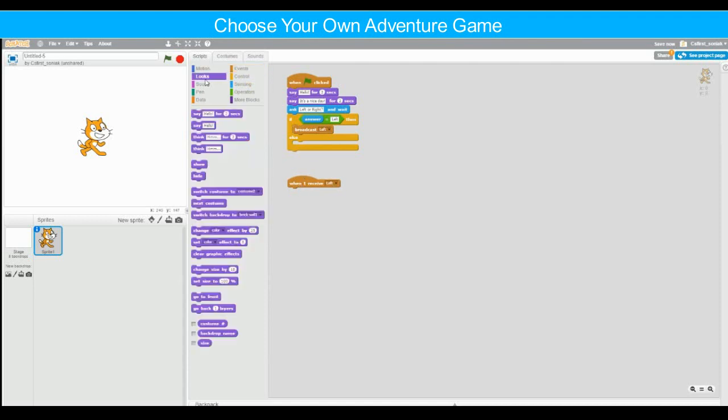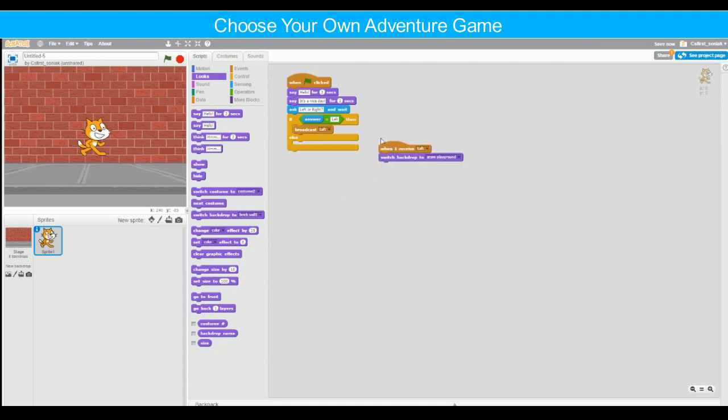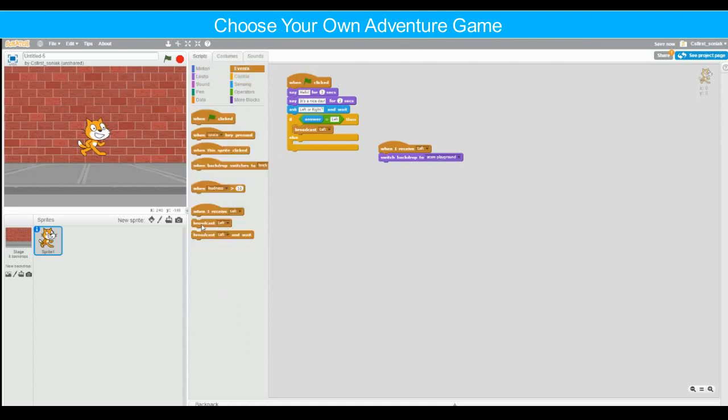We're going to go back to the Looks tab. We're going to get the Switch Backdrop block right here, and then click the little arrow. When it goes to left, I'm going to have it go to the playground. And now we're going to do the same thing for the right answer. So we're going to go back to Events. We're going to get another broadcast block. We're going to put it directly underneath there. And we're going to create a new message, and we're going to name it right.